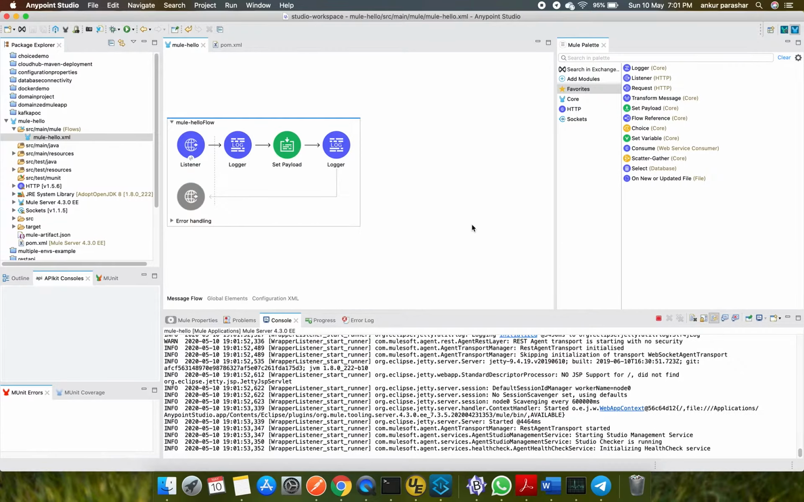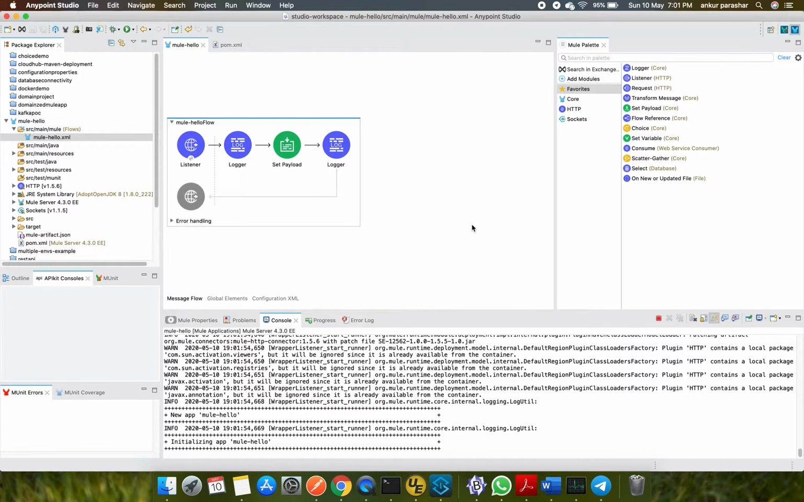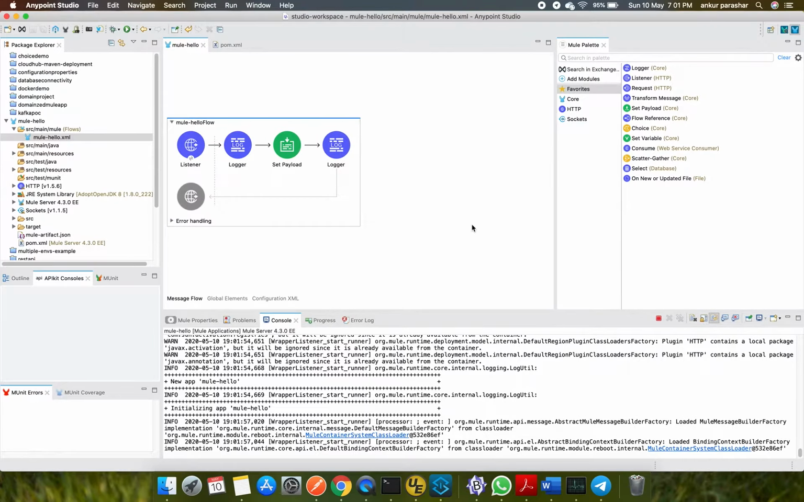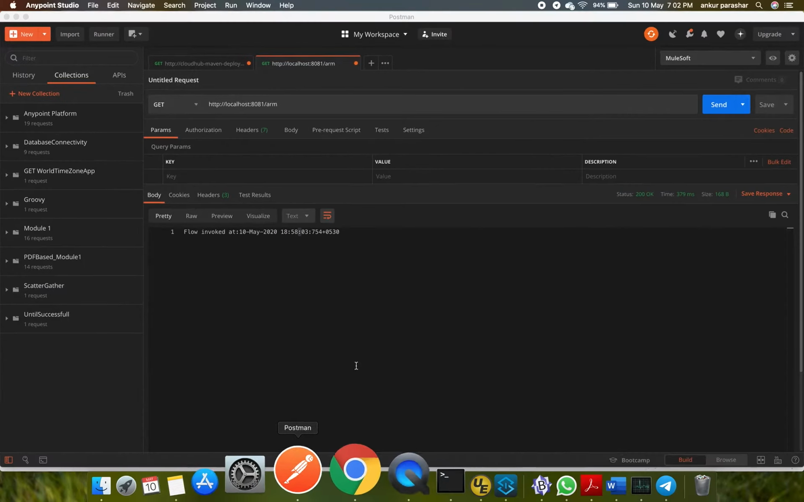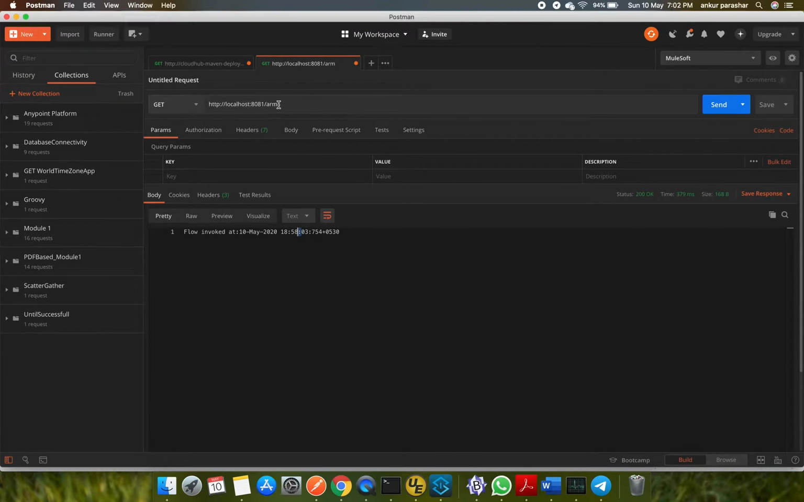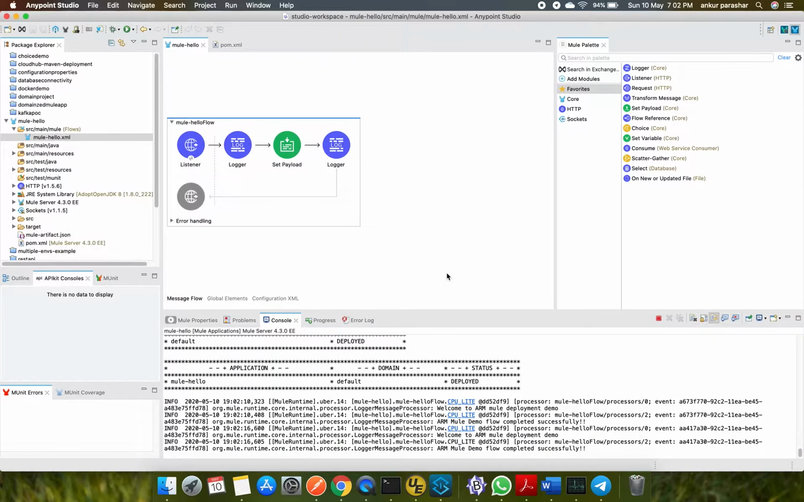It will take a couple of seconds to load. So it is initializing the Mule Hello app. It's being deployed. I will go to Postman, localhost 8081/ARM, that is our path, and click on send. So 19:02, so 7:02 p.m. It is in sync, and you can give a second try as well. 19:02, 16 seconds. So it is getting updated. On our local build path, this flow is working absolutely fine.